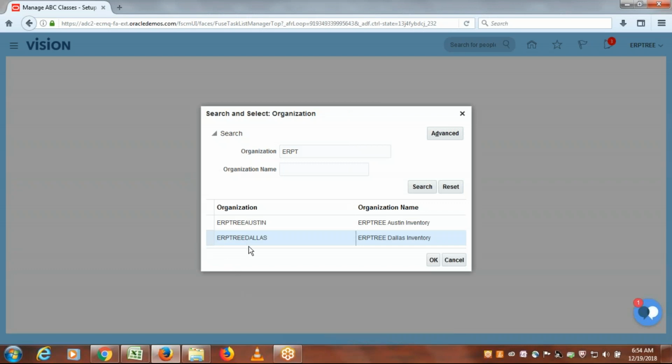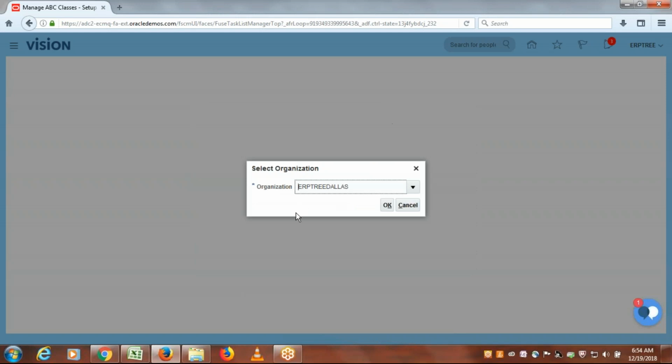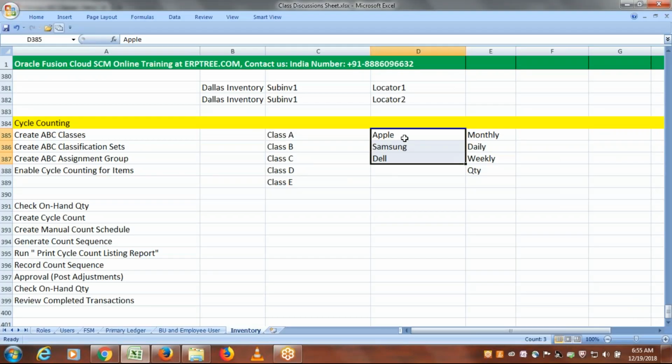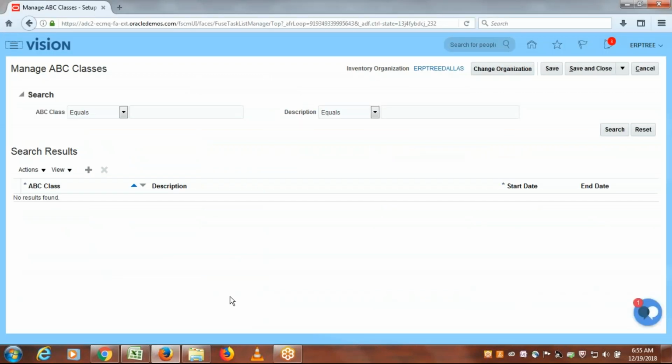So select the organization. We have two inventory organizations. I'm selecting the ERP3 dollars inventory. So the classes I'm going to create are applicable for this dollars inventory. Within the dollars inventory, there are different items we have, and you want to classify them with these classification names. Fine.